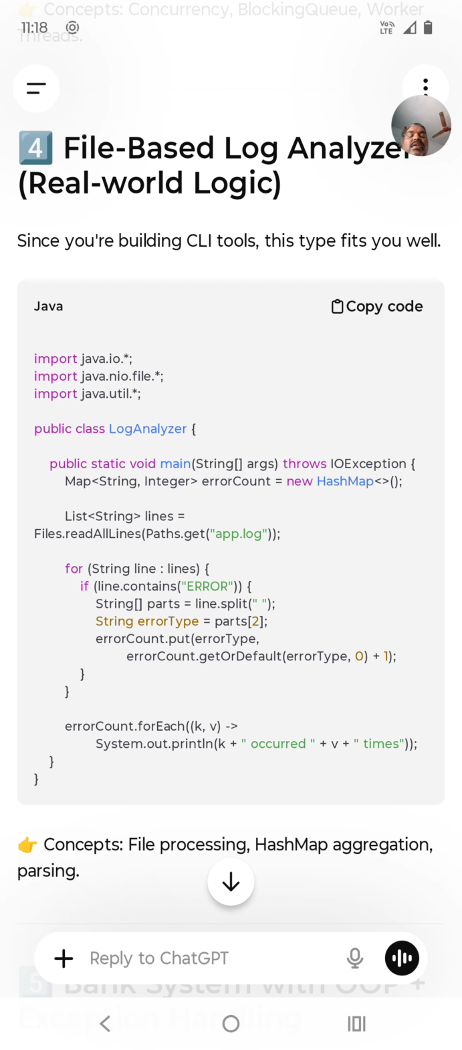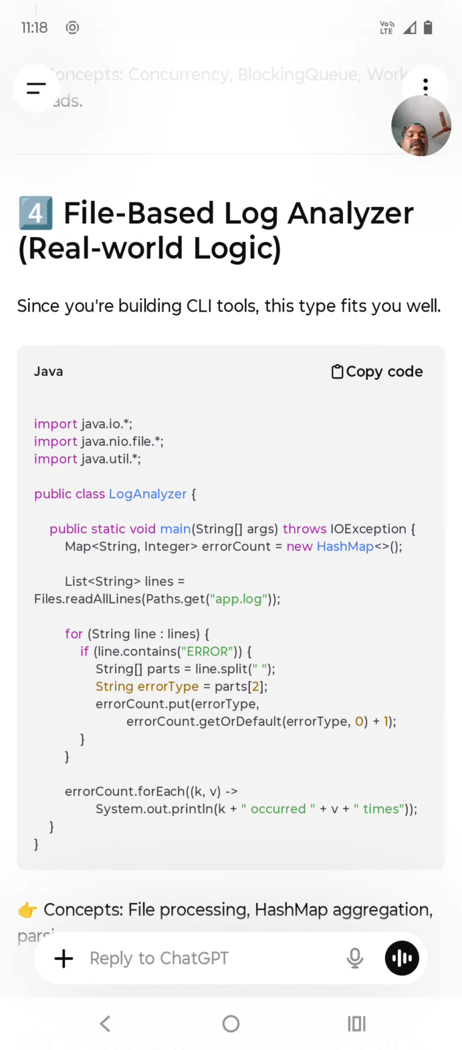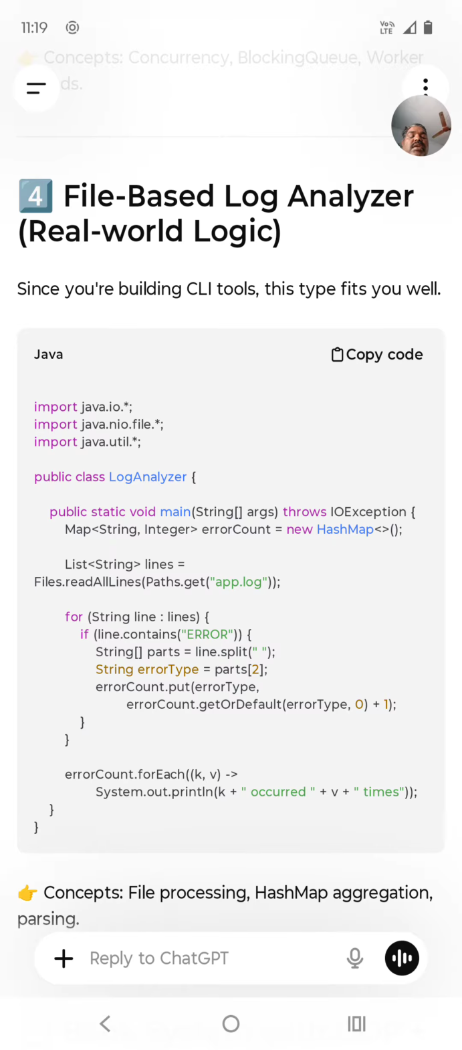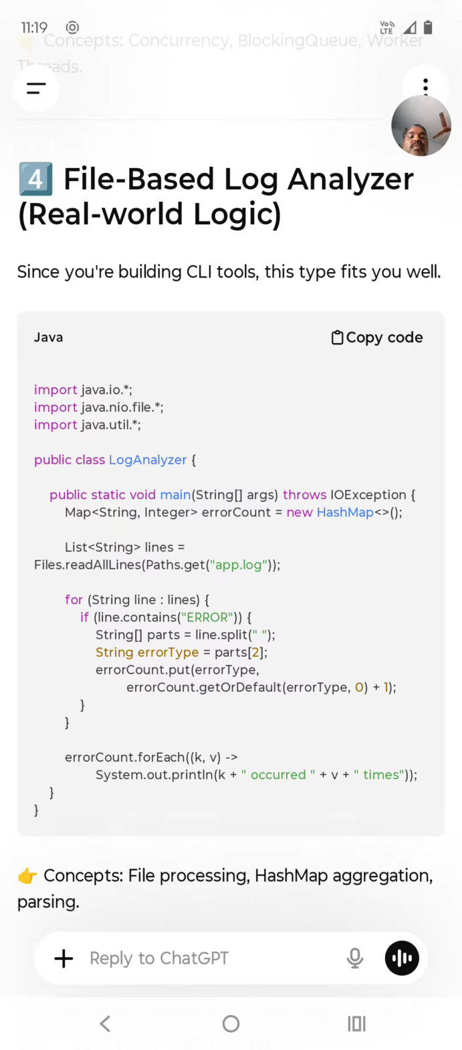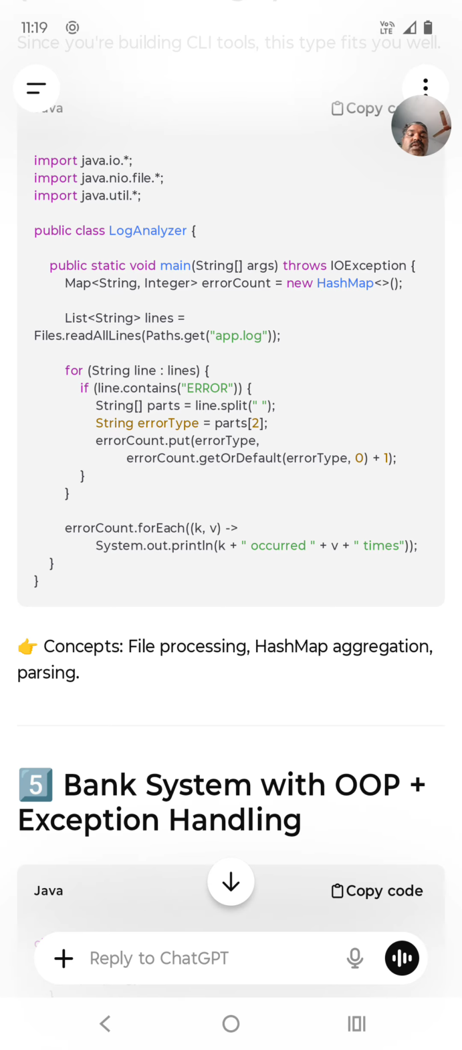Generally in real world applications, we will see and face multiple errors. So to find out the specific errors and how many times they are occurring, we want to know that, right? So this kind of logic would be helpful to figure that out.